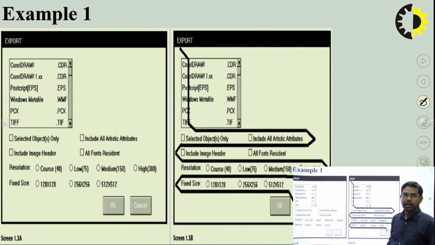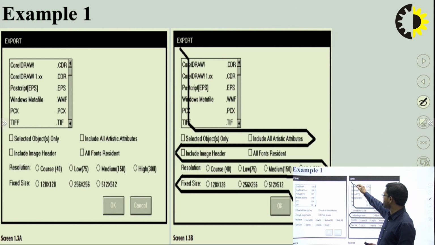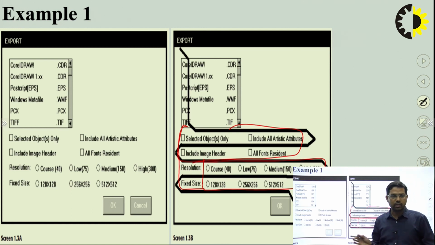So our eye movement is left to right. First there are some export options, how to export in this particular screen. We have to identify the grouping of these checkboxes and radio buttons. It is very difficult to identify what these buttons are used for and how to use them. Our eyes are not visually pleased by this performance.